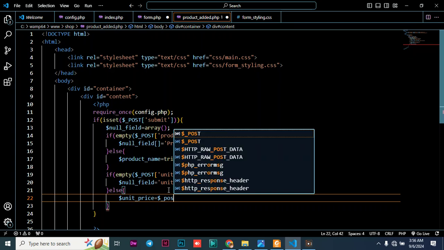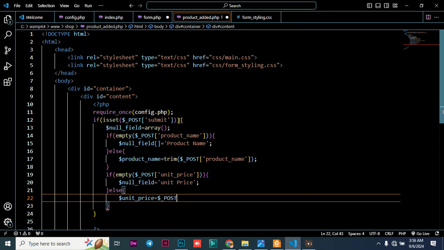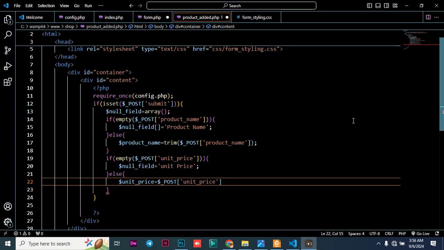So post, and then we just say post unit price, unit underscore price. Okay, so that is the value that we are giving in this case.